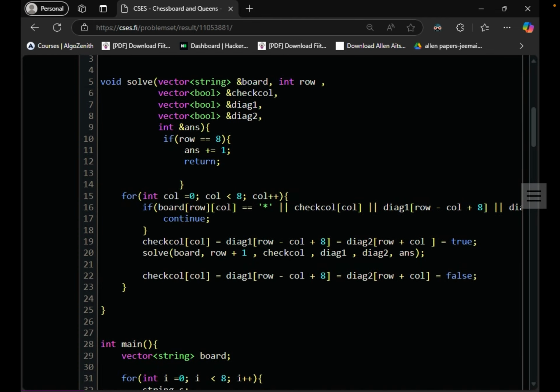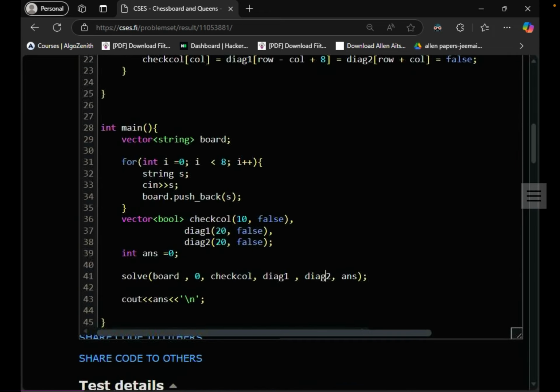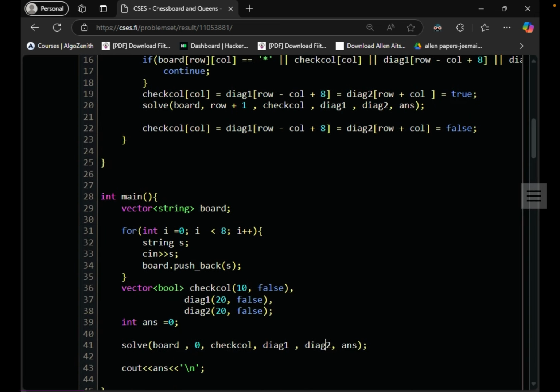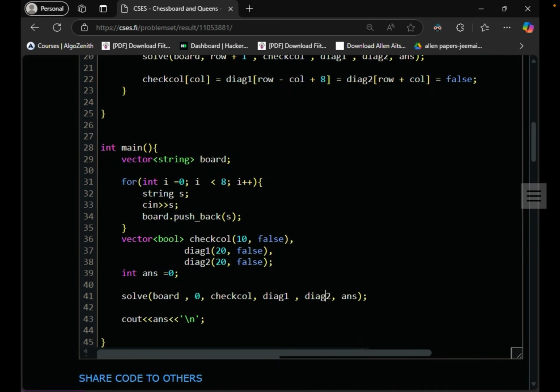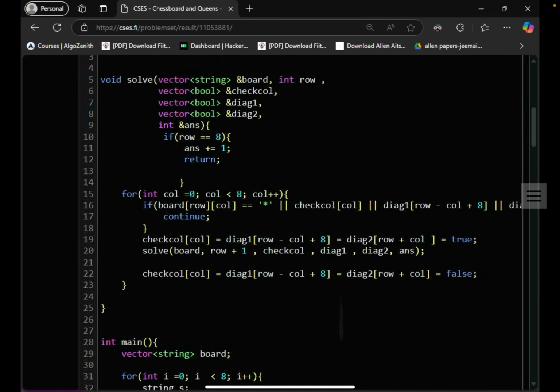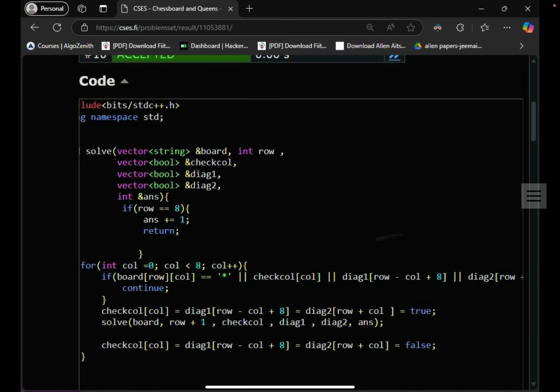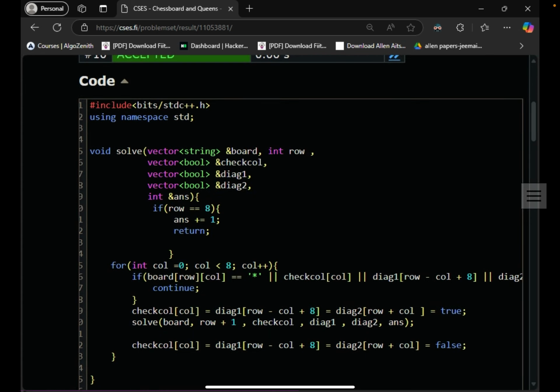So the simple recursion function was implemented over here, and sorry for scrolling. Simple implementation is done over there, and after the entire thing is done, we will be having the count of answer, and we will be printing that answer. Simply we will be just implementing a check. We are not doing any DFS, anything. We don't need to do anything. We just need to have 8 queens.